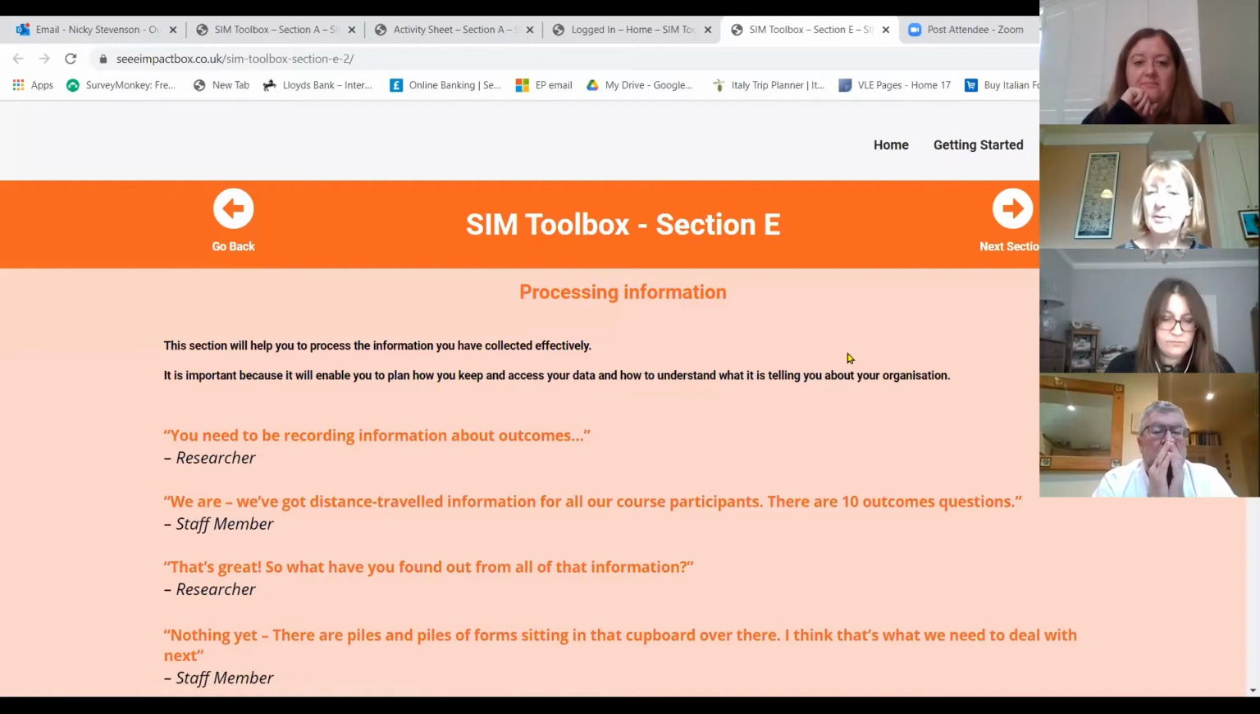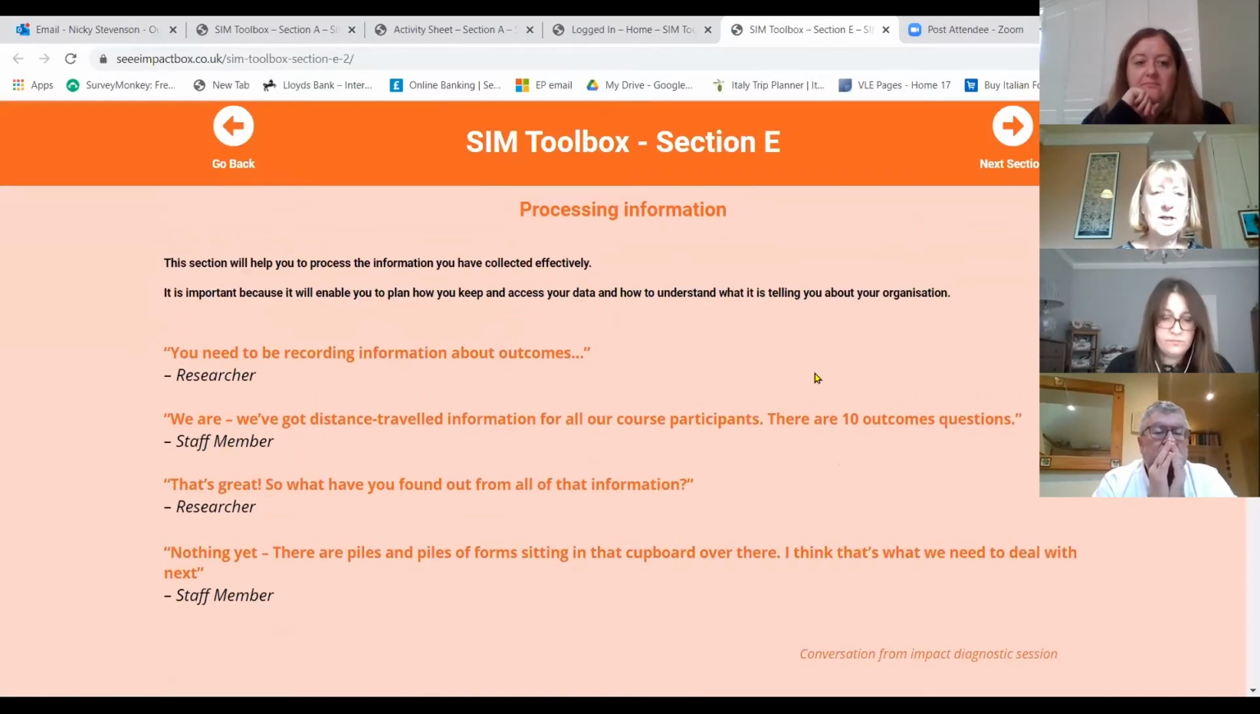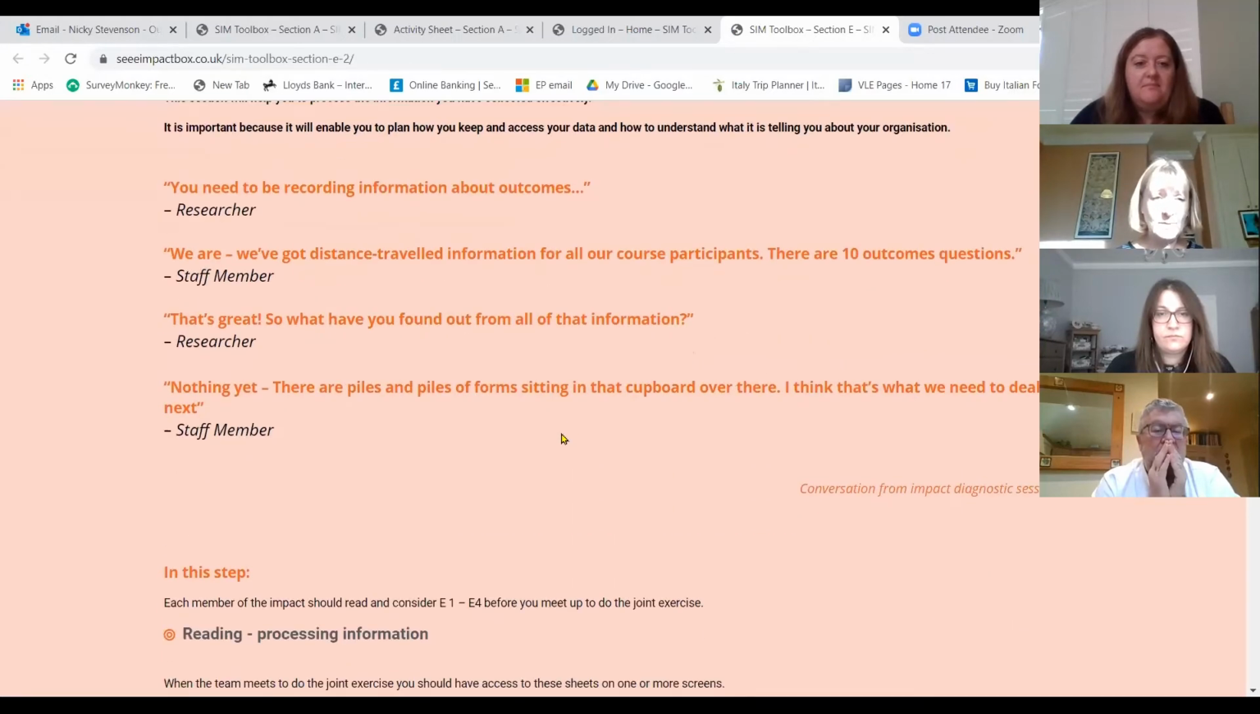Section E is about how you process information in your organisation. And it starts off with the absolutely classic conversation we had in one of our diagnostics, about us saying you need to be recording information about outcomes, and somebody saying yes we are, we've got distance travelled information for all our course participants, there are 10 outcome questions. And we said that's great, so what have you found out from all of that information? And the answer was nothing yet, there's piles and piles of forms sitting in that cupboard over there. I think that's what we need to do next.